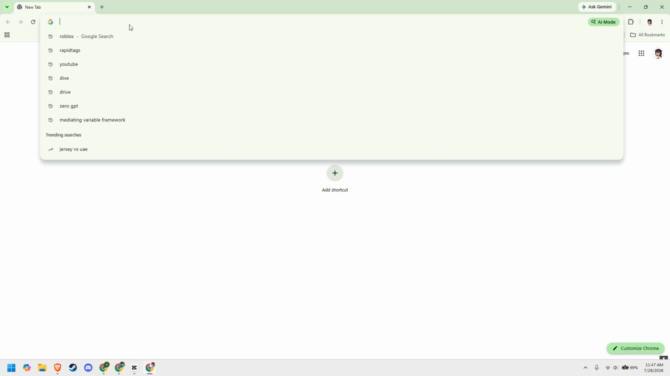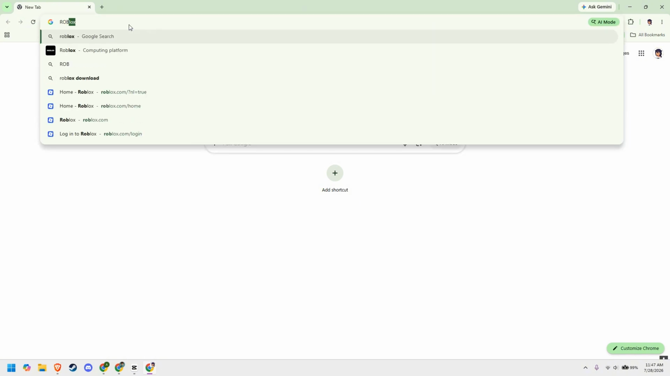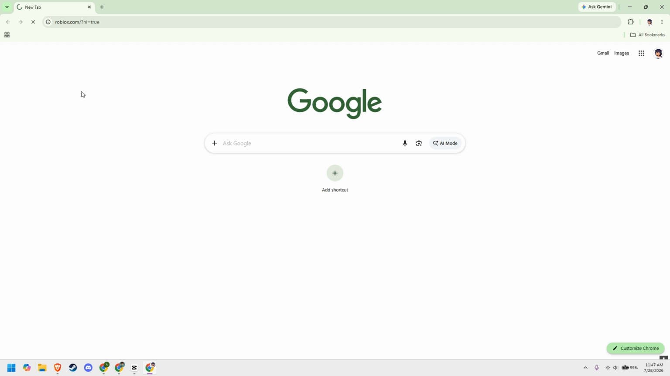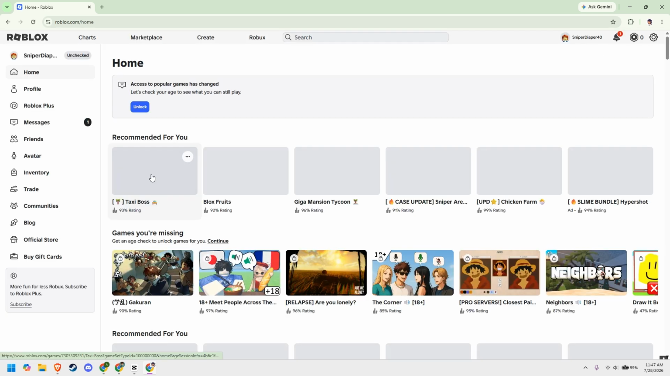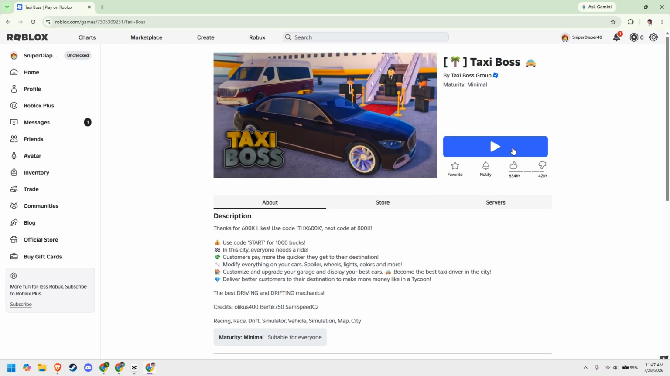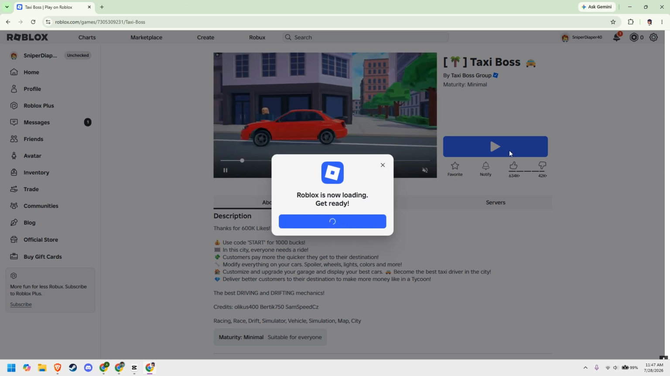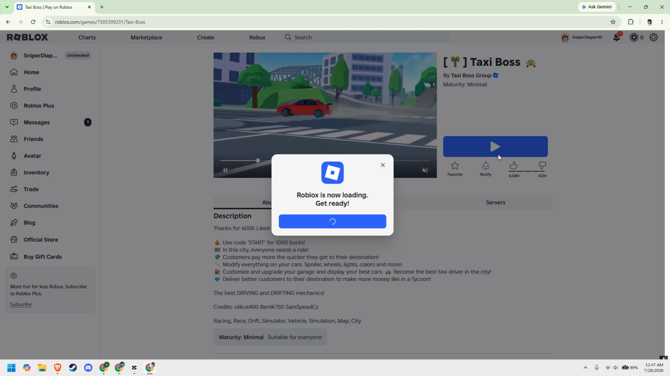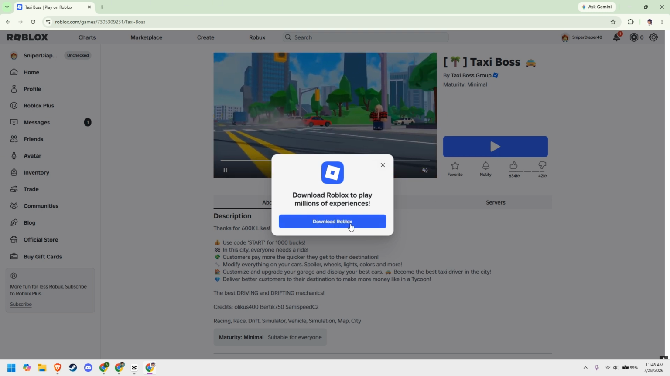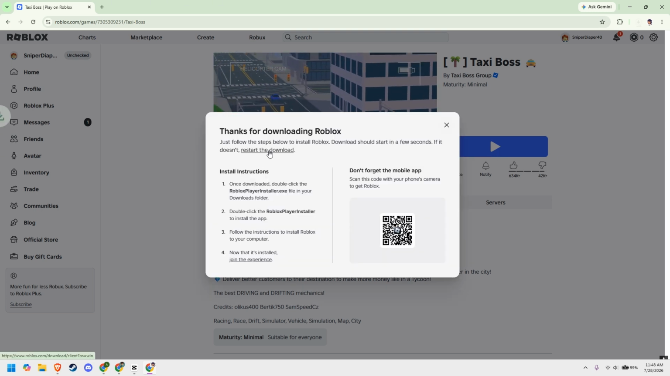Next, sign in to your Roblox account. If you don't have one yet, you can create an account for free. Once you're signed in, select any Roblox game and click the play button. If Roblox isn't installed on your computer, you'll see a prompt asking you to download and install Roblox. Click Download and Install Roblox to continue.